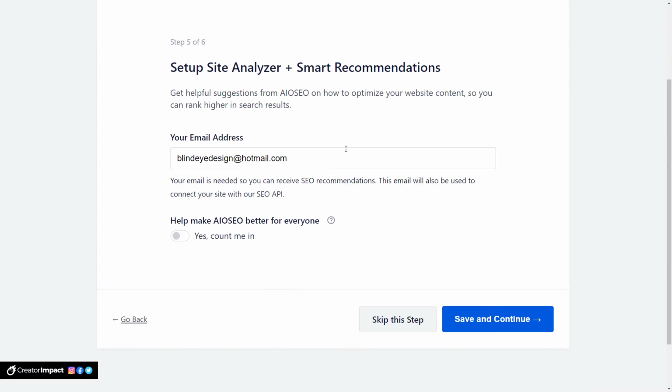And we can set up Site Analyzer. If you want to, enter your email address, and you can go from there. And you can always turn this on if you want to give information to All in One SEO so they can improve the plugin. All right, so I'm going to hit save and continue again.